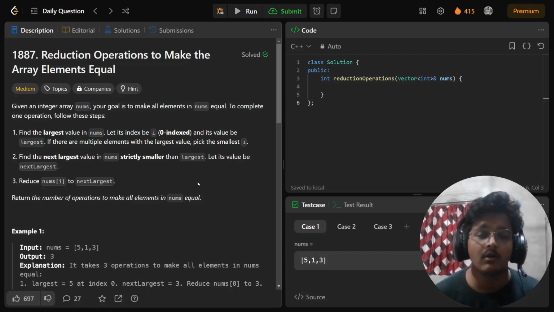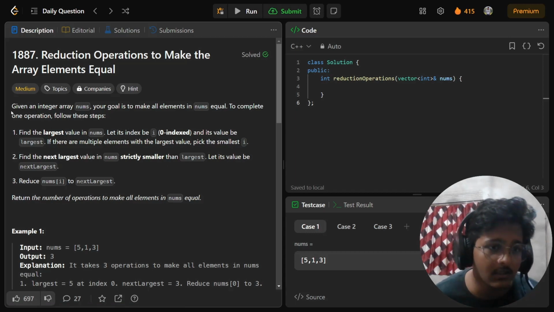So today we are going to solve the daily challenge from Leetcode. So let's see the question first, which is reduction operations to make the array elements equal. This is a medium level question, and let's read the question, which is given an integer array nums.